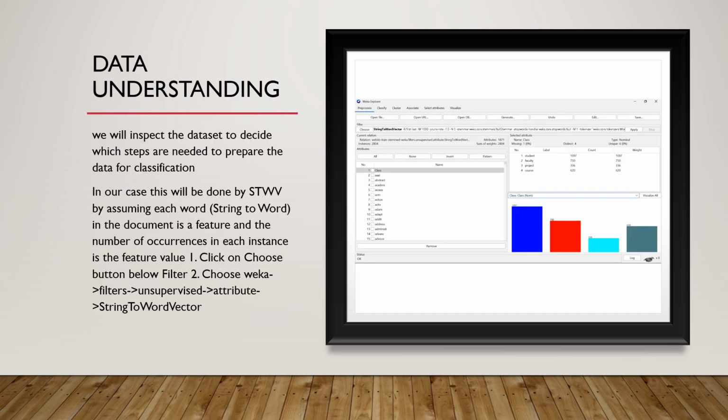Data understanding. In this step, we inspect the dataset to decide which steps are needed to prepare the data for classification. In our case, this will be done by the StringToWordVector filter, using each word in the document as a feature and the number of occurrences in each instance as the feature value. First, we choose the button below the filter, then go for the filter and use the unsupervised option, then we select attribute, and then go to StringToWordVector and apply.